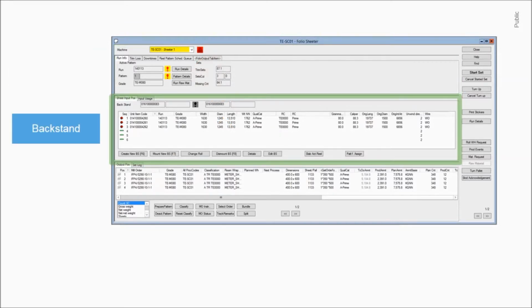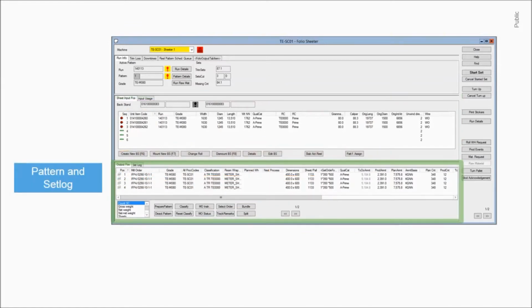In the second area you can see the current backstand with all mounted rows. Functions for creating and modifying the backstands are located here. At the bottom you can find the pattern and the set log.